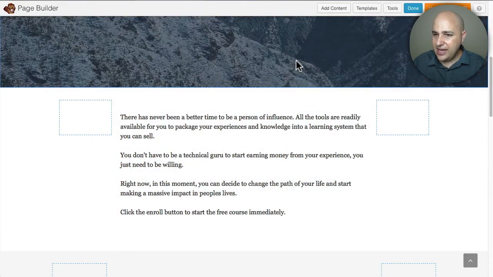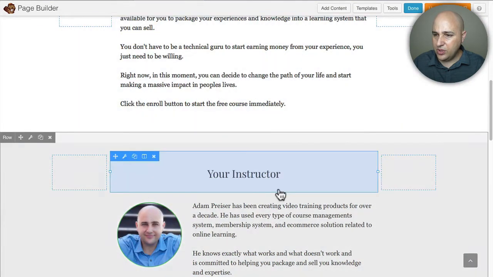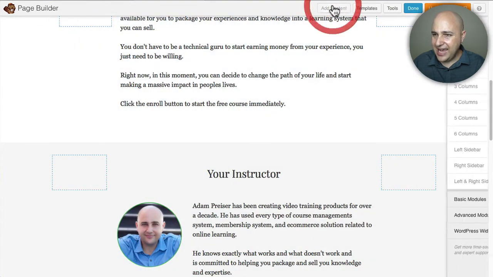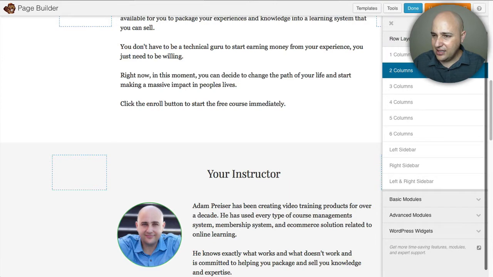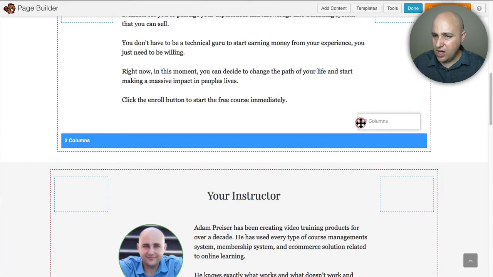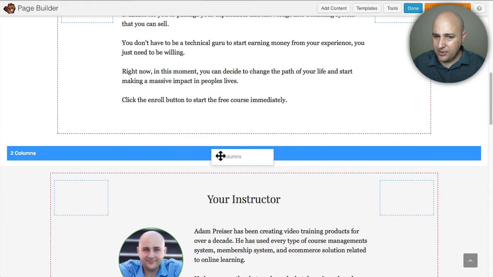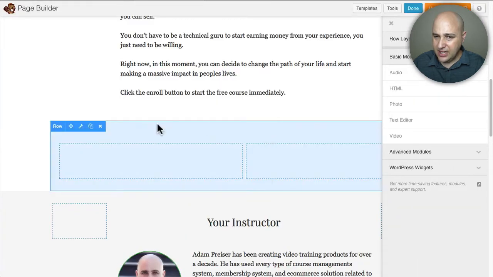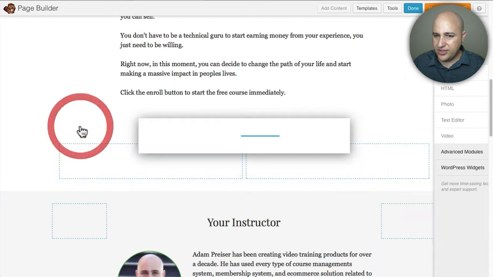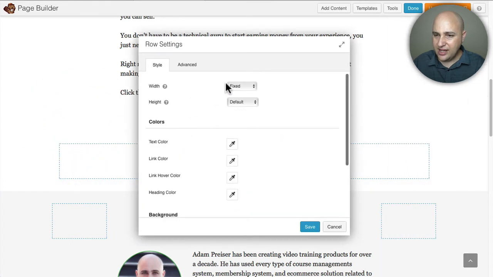So let's go ahead and make a new row in between these 2. So I'm going to go to Add Content. Let's go with a 2 column, and I'm going to drop it right there. And so now I have this new column. I'm going to go ahead and click on the row settings, and I usually like to set it to full width. Let me show you the difference.